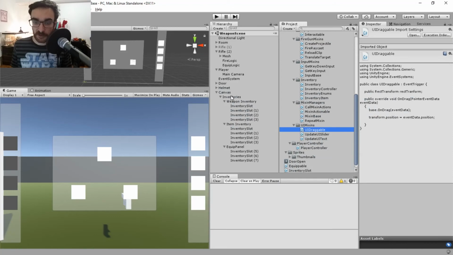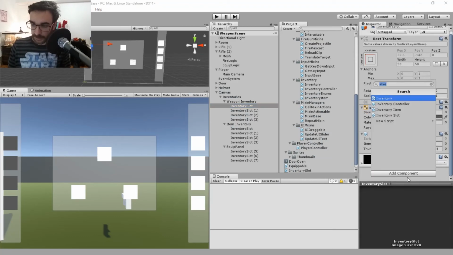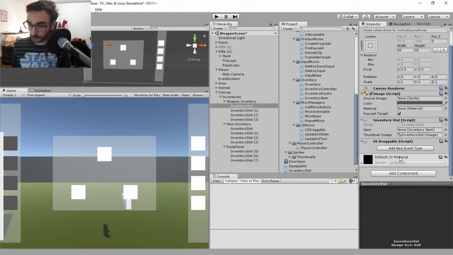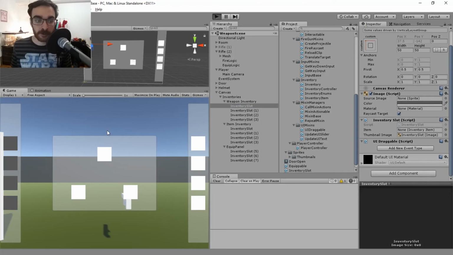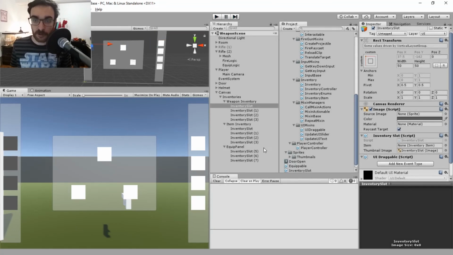So what I'm going to do is I'm going to take my inventory slot and I'm going to add UI draggable, and so now I can drag my image around the screen. And if I let it go, it just stays wherever I've put it. So we want to fix up a couple things there.